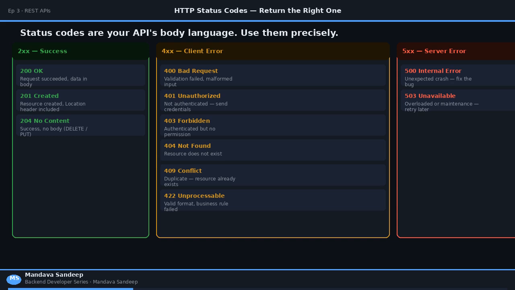500s mean your server broke. Never expose stack traces in 500 responses. Log them internally, return a clean message externally.